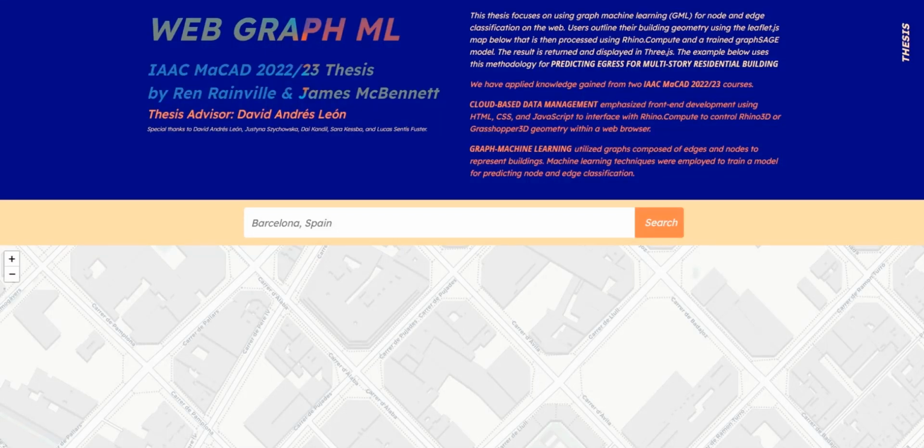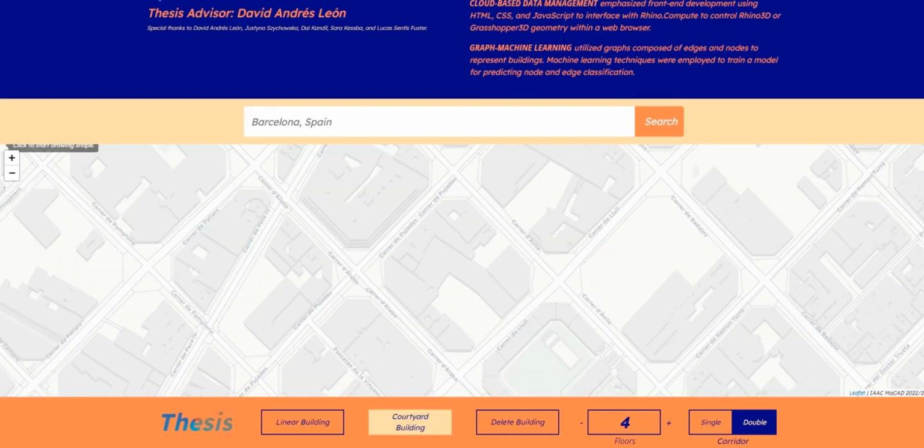Our project is Web Graph Machine Learning by Rainville and James McBennett. It starts with an introduction, and below is a map created in leaflet.js. Users can create a linear building or a courtyard building by drawing a polyline or a polygon.